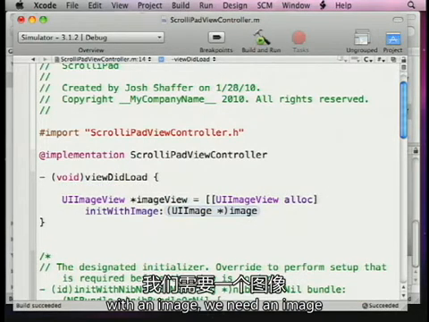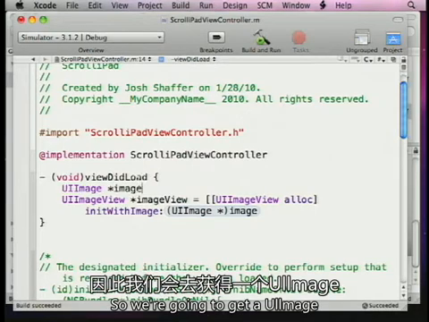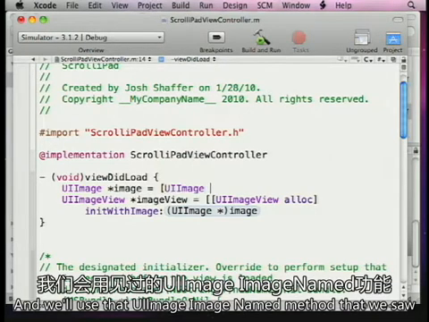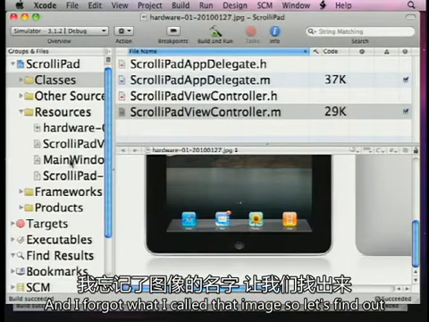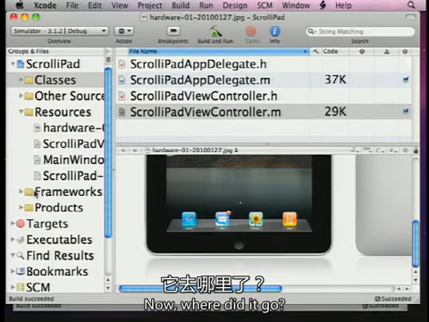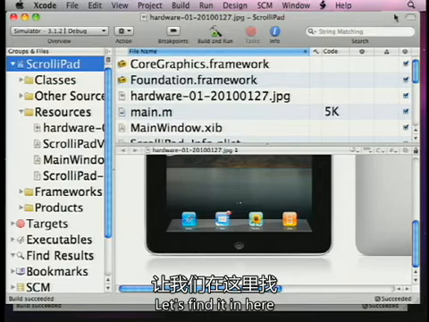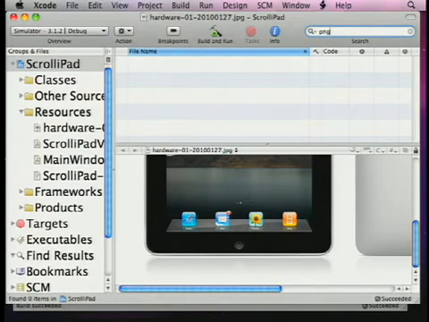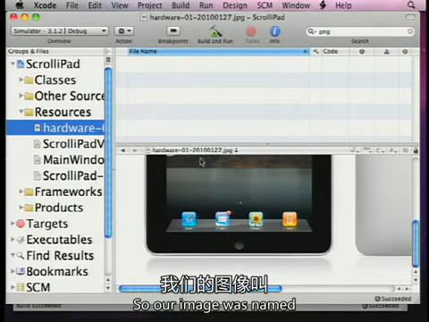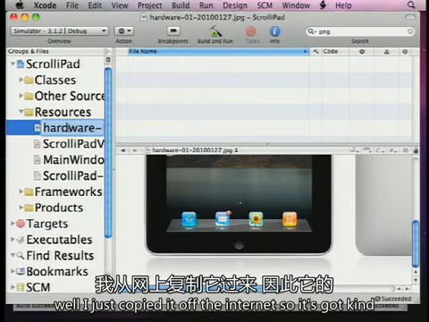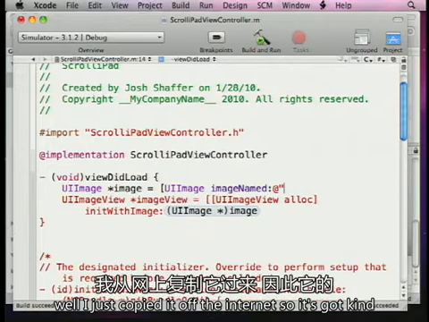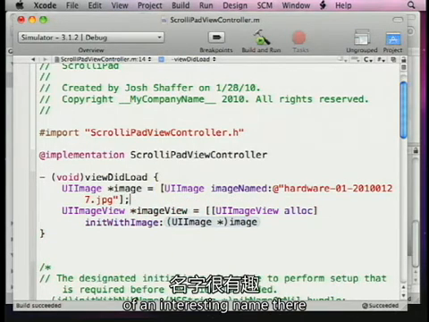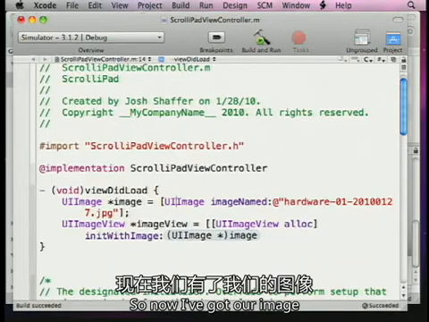Of course, before we can init with an image, we need an image. So we're going to get a UI image. And we'll use that UI image image named method that we saw, which returns an auto-released UI image. And I forget what I called that image, so let's find out. Let's find it in here. Oh, yeah, it's right there. Oh, it's a JPEG. That's why I wasn't finding it. So our image was named, well, I just copied it off the internet, so it's got kind of an interesting name there.